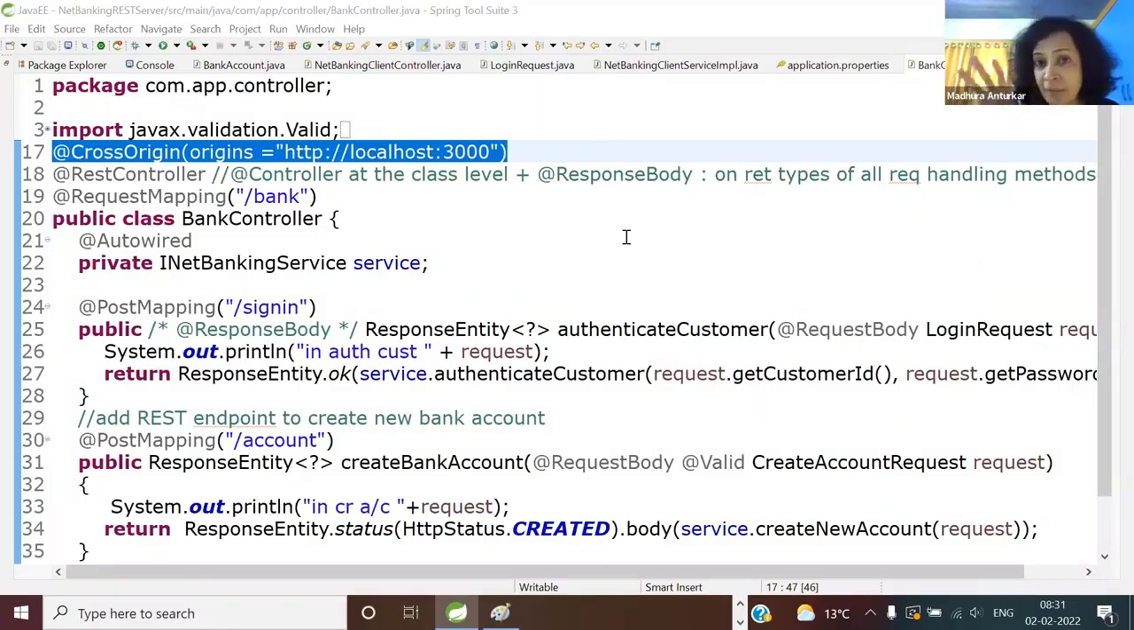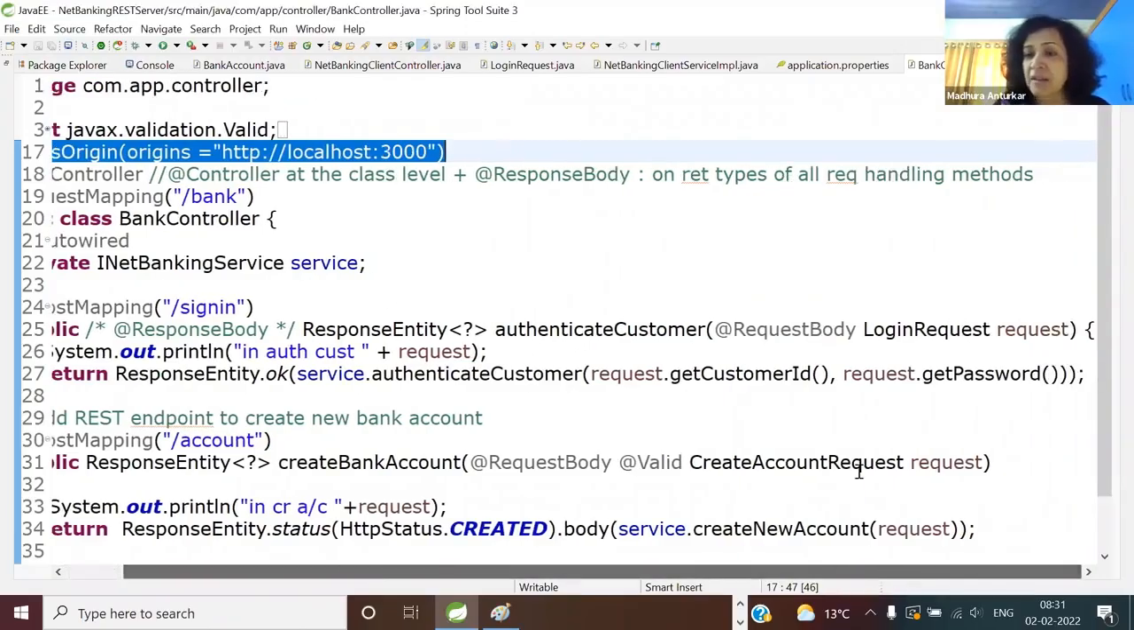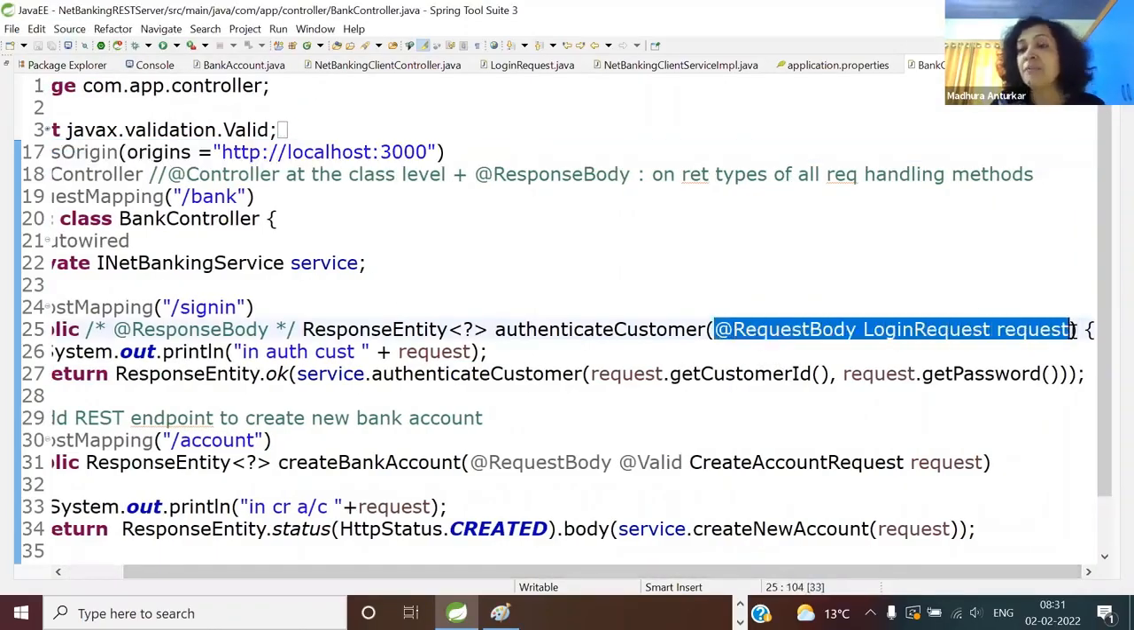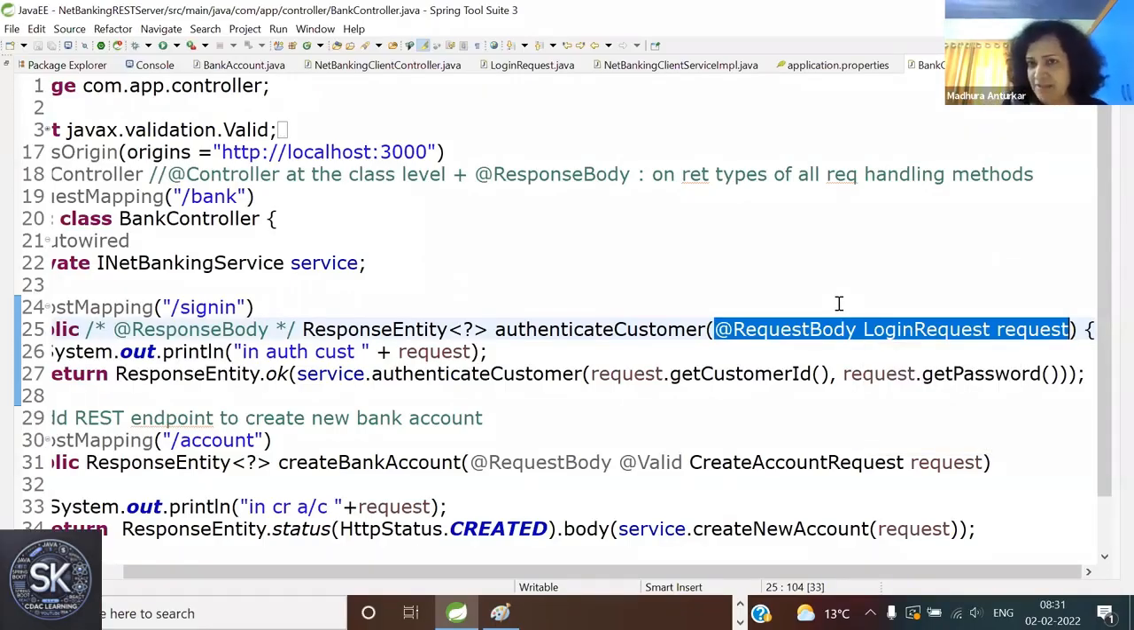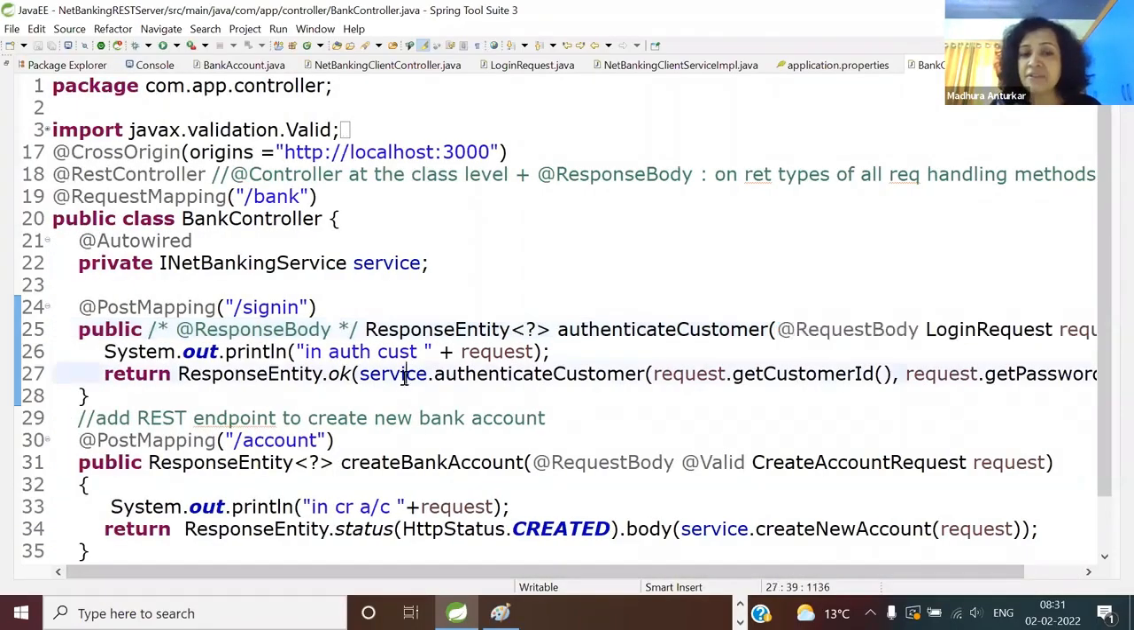So the backend has its own dispatcher servlet, handler mapping, etc., and calls this method. At this point, we are accepting the request. Here I'm not validating, so good that I validated in the front end. I thought I was doing validation in the back end. Anyway, so this is that login request. So here the unmarshalling will take place. You know all of that. And then we are simply calling the service layer.